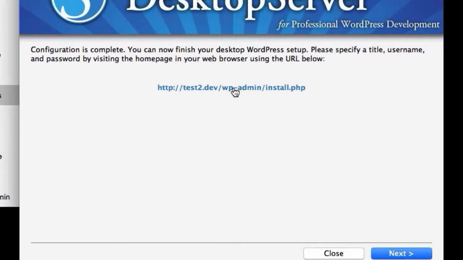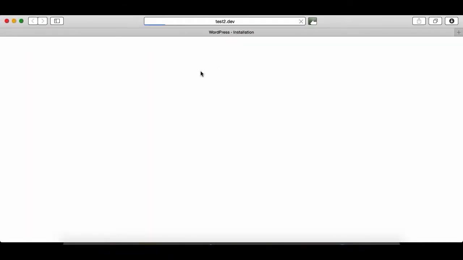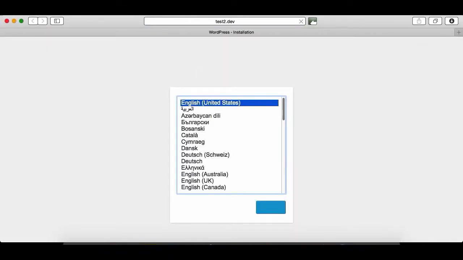Now I'm going to click on this URL, and it opens up Safari. And let's see what we have here. There we go. Okay, great. Now I have to continue or complete the WordPress installation. And this would be true no matter how you're setting up WordPress. You still have to finish it.